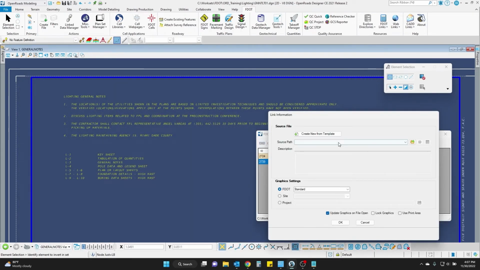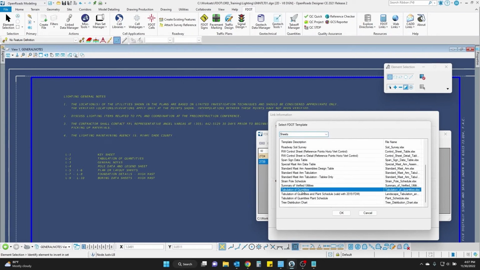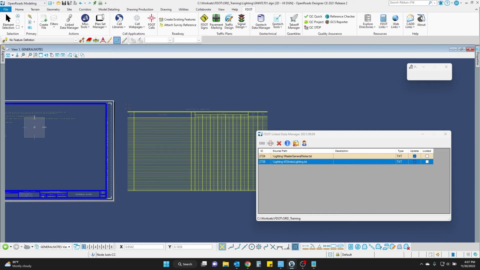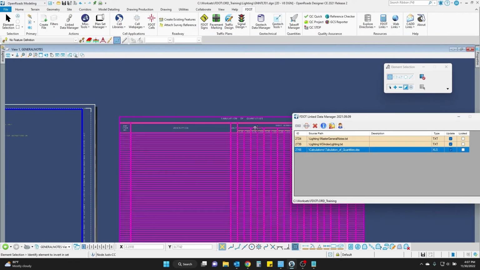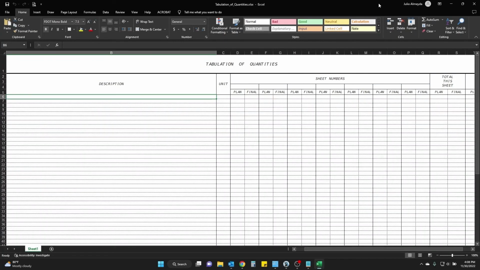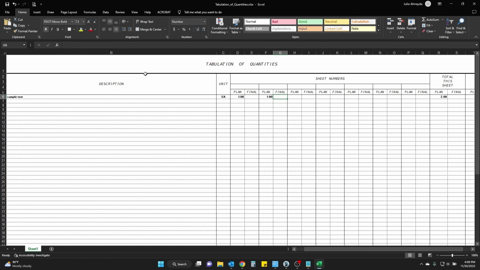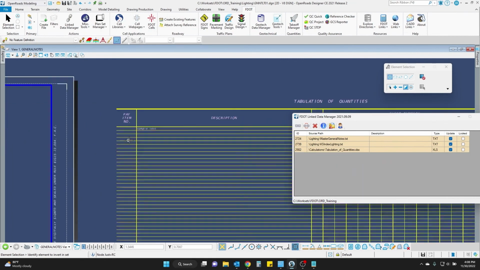If you have to do non-automatic quantities, you can just bring a tabulation sheet. And this time, instead of being a Word document, it's going to be an Excel document. So if we open this Excel file, it looks familiar. It looks like a regular tabulation of quantities table. And as you can see, all the fonts and sizes are using FDOT format. Whatever you type, it will get reflected in the ORD file because it's linked. This is the whole point of having the Link Data Manager. Just update and refresh the link and you should see it on your sheet.